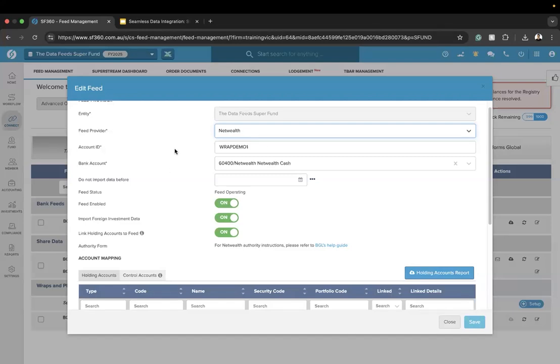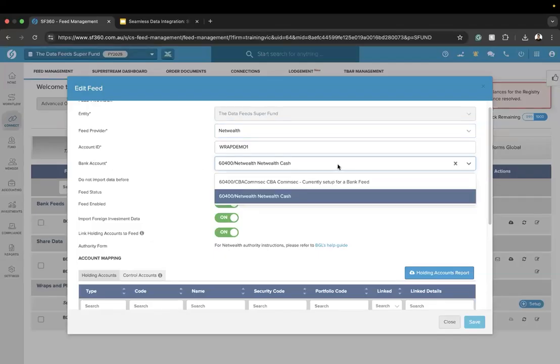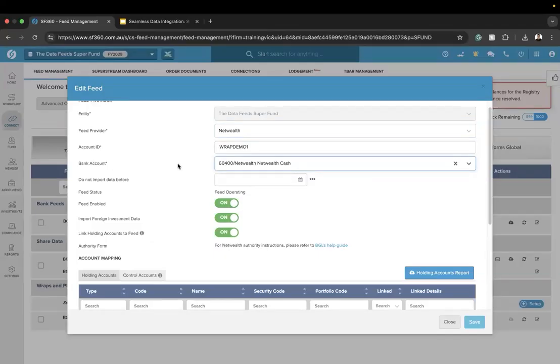Now, this is a point where it's going to change depending on which provider you want to set up. In most cases, it's just the account number that you'll be entering in here. But definitely check the documentation for whichever wrap platform you're setting up to tell you what to enter in that account ID field. You've got your bank account. This is a bank account that you would have set up on your chart of accounts just for this wraps and platforms account there.